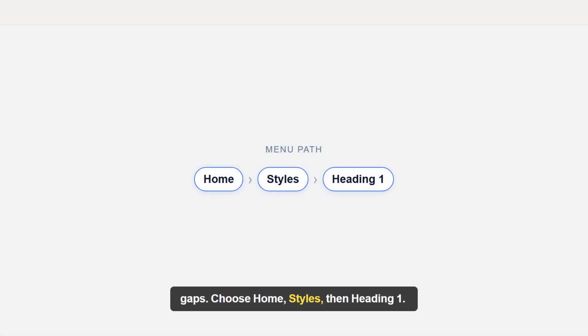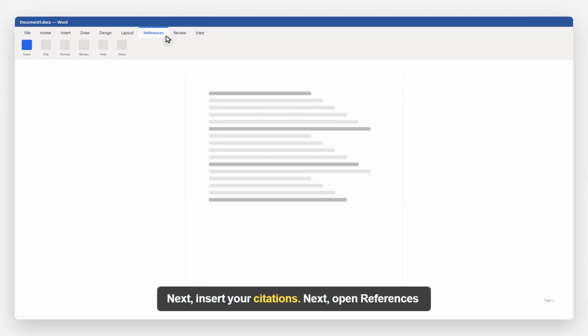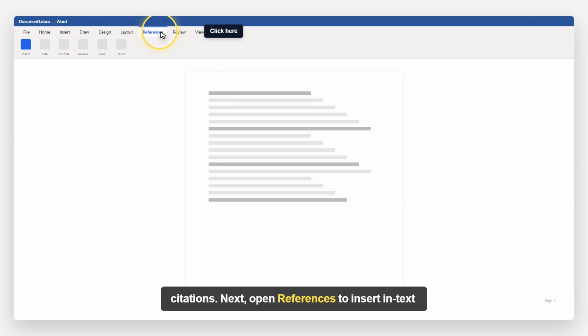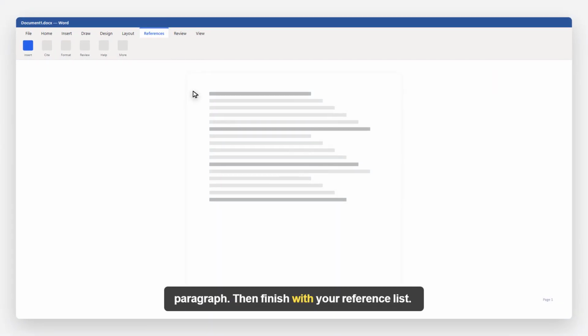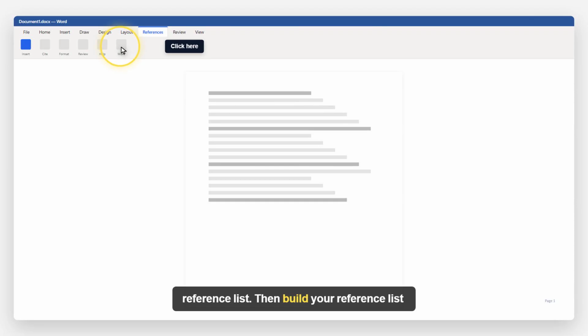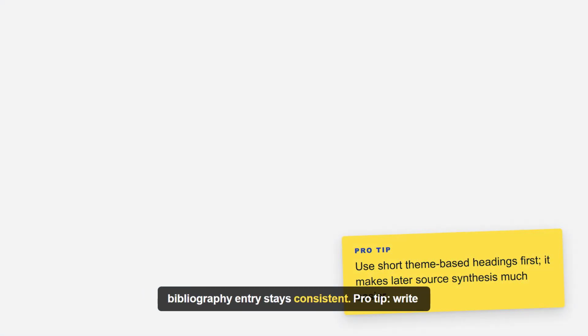Choose Home, Styles, then Heading 1. Next, insert your citations. Open References to insert in-text citations and keep every source attached to the right paragraph. Then finish with your reference list. Build your reference list from the same tab, so every citation and bibliography entry stays consistent.